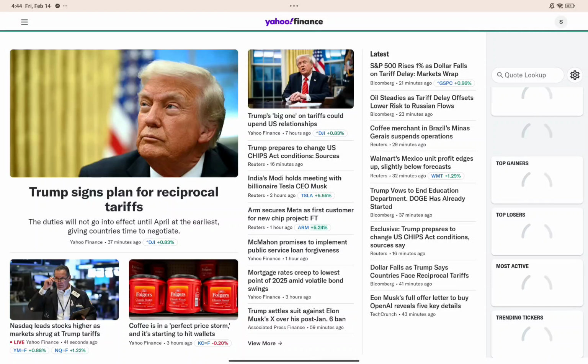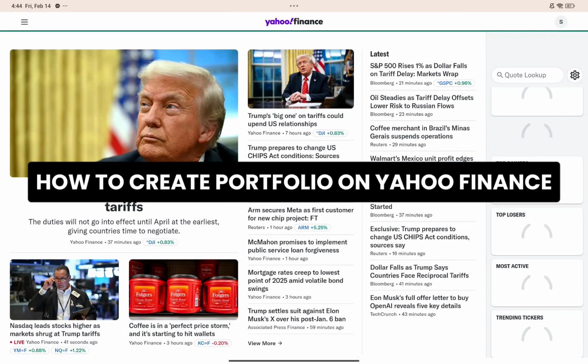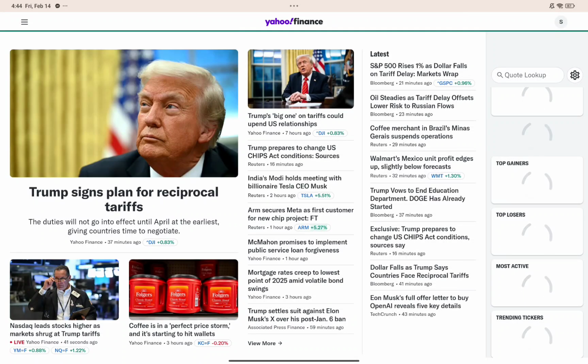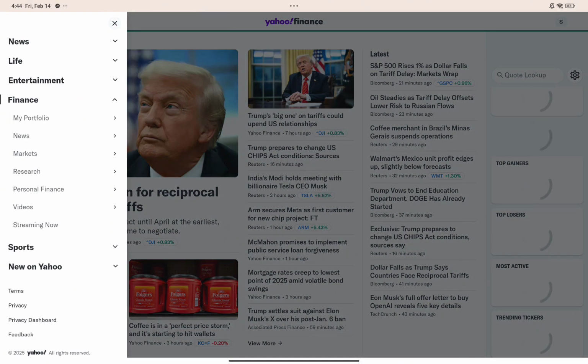In this video, I'll show you how to create a portfolio in Yahoo Finance. To get started, go ahead and open Yahoo Finance on your browser or open the app itself. Now in here, click on the top left corner of your screen, represented by this hamburger icon. Now click on the My Portfolio button from this sidebar.